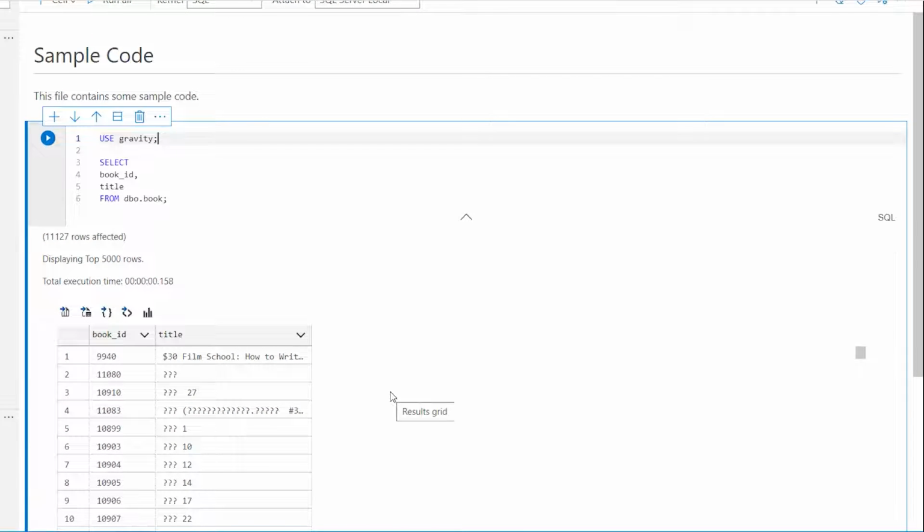The results of the query are shown. You'll see the results, the number of rows shown, and the total execution time. Above the table, you can save the results into different formats and even create a chart.